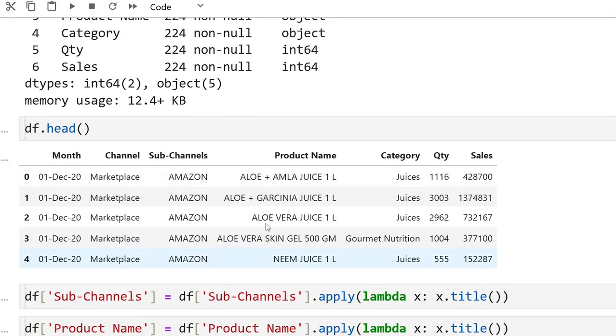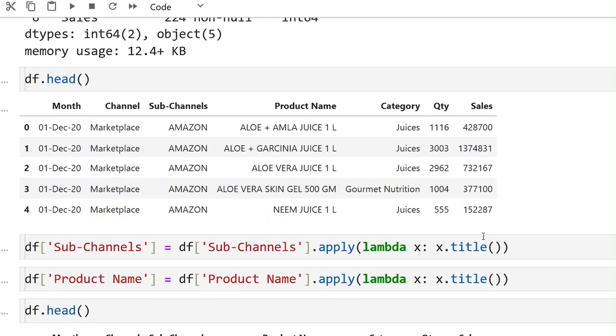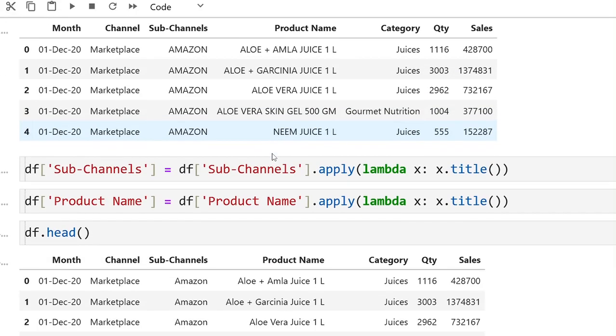Okay, we can also use dot head to see if the quantity and sales are showing as numbers and without any error. Now the second thing is, the sub channels and the product name, they both are in capitals. We want them in title case.